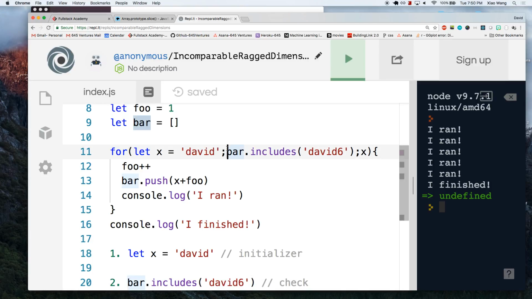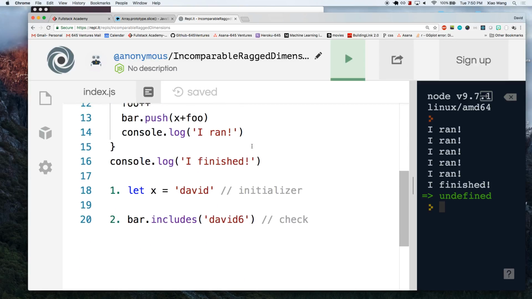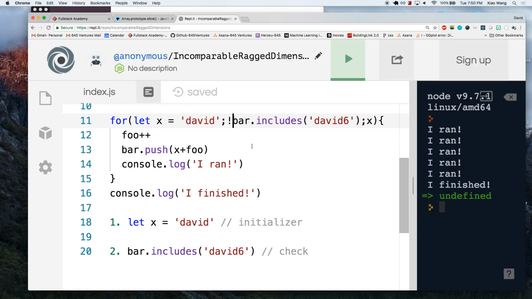If I put an exclamation point now in front of this, which is a bang operator or the not operator, now this basically says, hey, is David6 not inside this bar array? And the answer is, yeah, it's not. It's an empty array. It doesn't have anything in it, right? So assuming this check returns true, we then go to the next stage of our for loop. And I think this is the part that people don't really thoroughly understand as intuitively as they should, which is that as soon as this passes true, then we say, great, let's go to the body of our code and actually run our for loop, right?